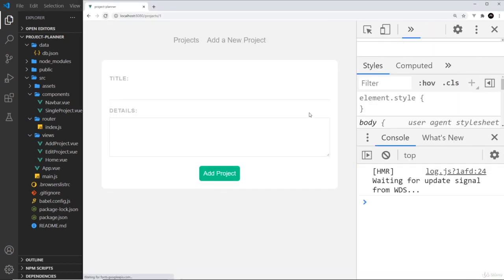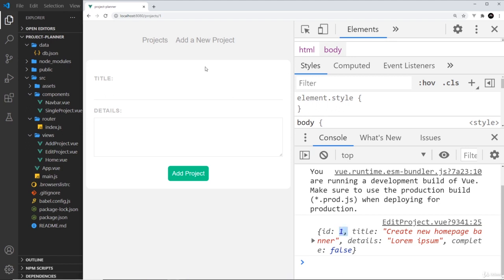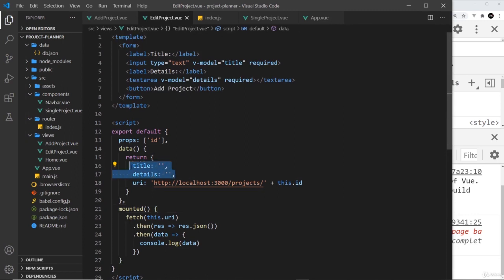I'm going to refresh, and now we can see this is the project right here. It has an ID of 1, which is the route parameter, and we have the title and the details and whether it's complete. So we can output now the title and the details right here, and the way we're going to do that is by updating these properties, because if these change, then it will change the values inside of here and here because we're using v-model, and that's two-way data binding.